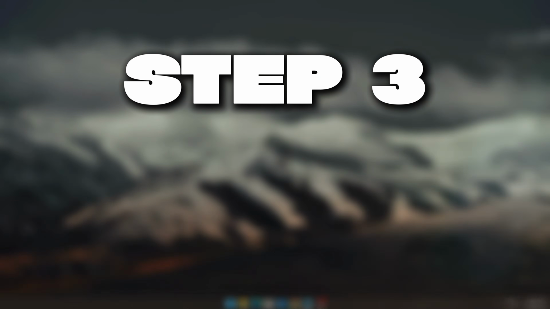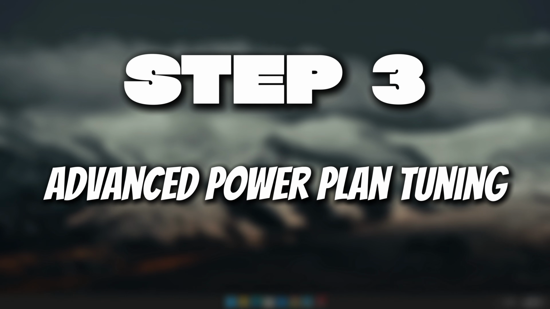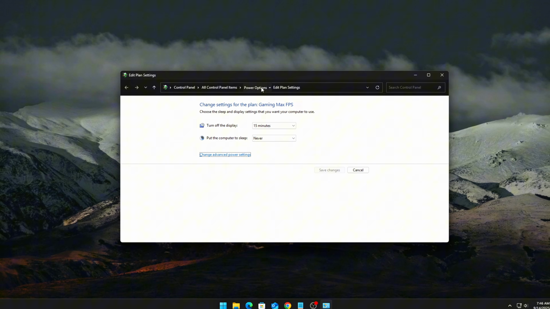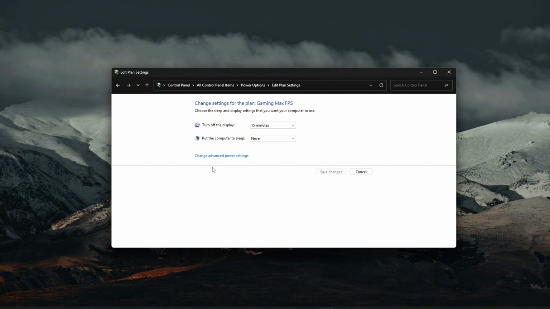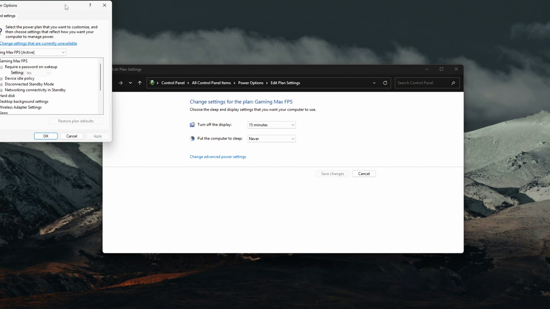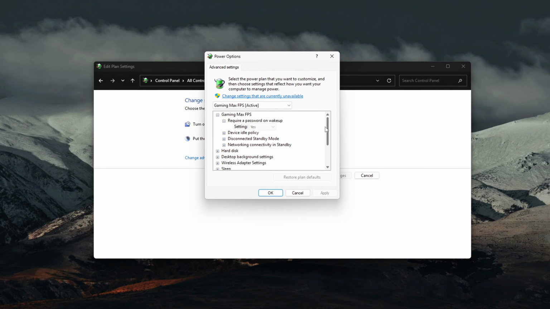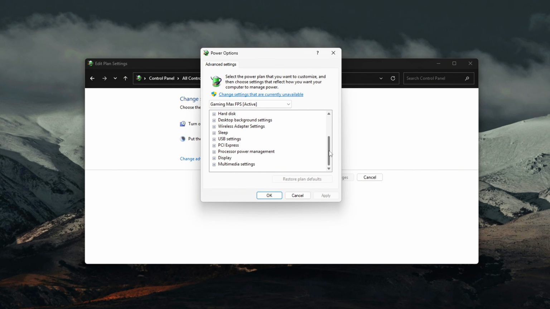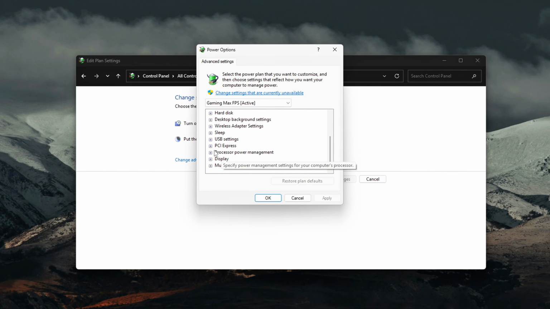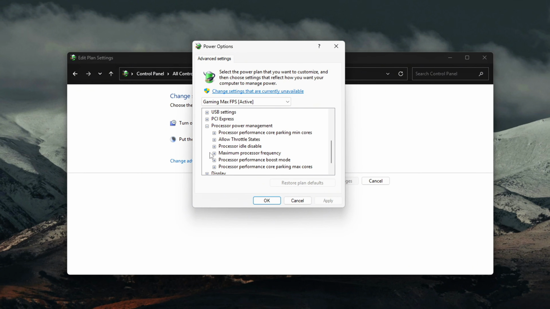Step 3. Advanced Power Plan Tuning. Now that we've unlocked hidden power settings through the registry tweak in Step 2, we can take things a step further by creating a custom power plan that minimizes ACPI interrupts, reducing system latency.